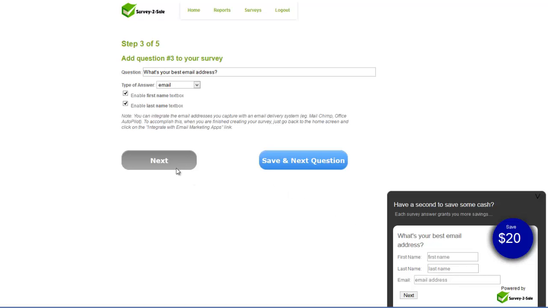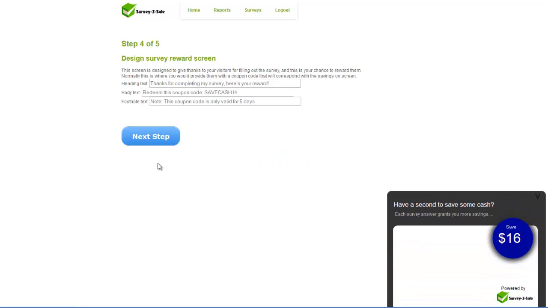Okay? So let's say that we only want to have 3 questions in our survey. So what we can say is next. Instead of saying save and next, we'll just say next. And then that'll go to step 4 of 5 here. And this is where you can type in whatever you like for the final screen. I set this up to be a little bit open-ended. So if you wanted to, you can present them with a coupon code, or you can present them with whatever it is that you like. Okay, it doesn't have to be a coupon code. Like I said, it's completely open-ended.